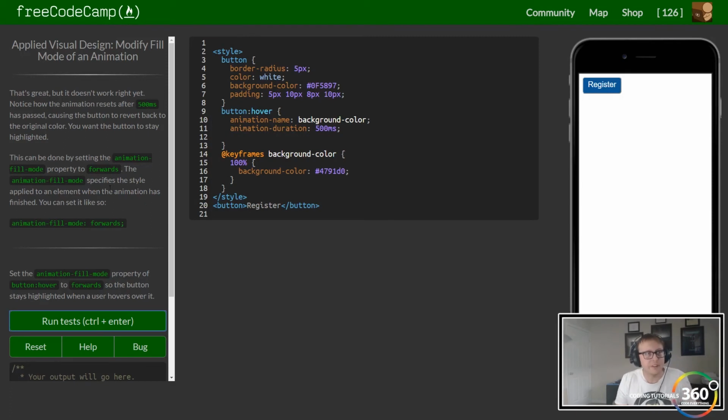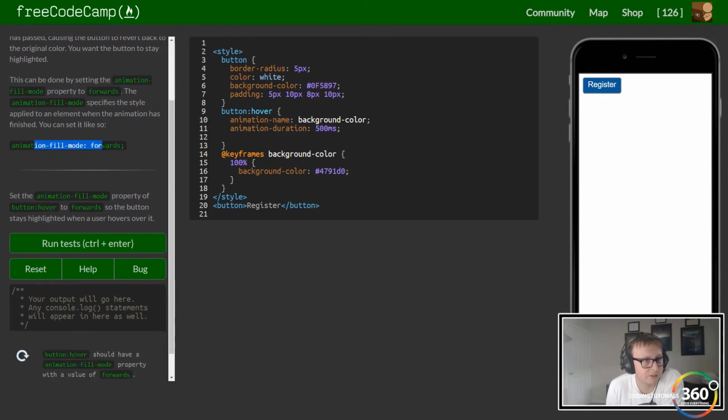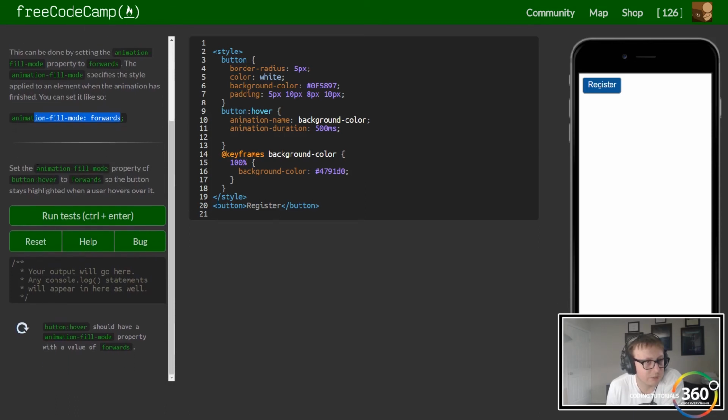So modify fill mode of an animation. This is what we were talking about. It resets every half second, which isn't what we want. So we're going to instead use the animation fill mode property, forwards. The animation fill mode specifies the style applied to the element when the animation is finished. So animation fill mode forwards: set the fill mode property of button hover to forwards so the button stays highlighted when the user hovers it.